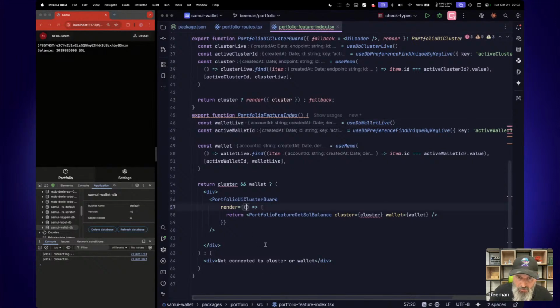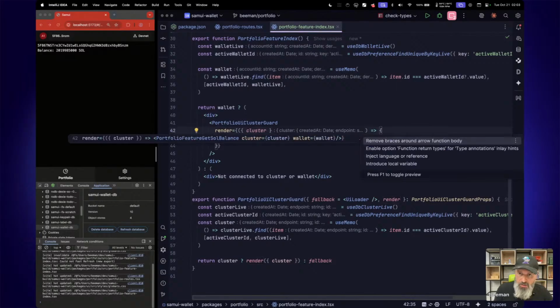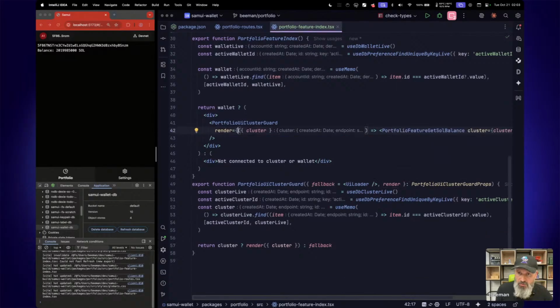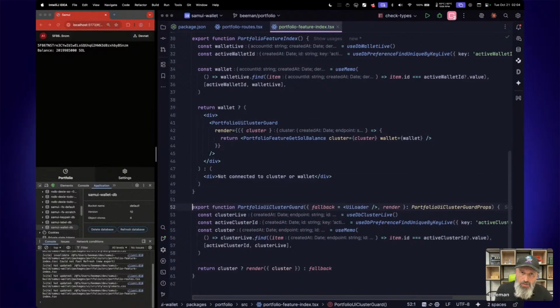and now if we want to have cluster, we'll just take it from here, which also means we don't need this one. So this is nice. I like this. I like this pattern. It's clear, it's simple. You can do something like remove the braces, which makes it even clearer. However, I want to do the same thing for a wallet.